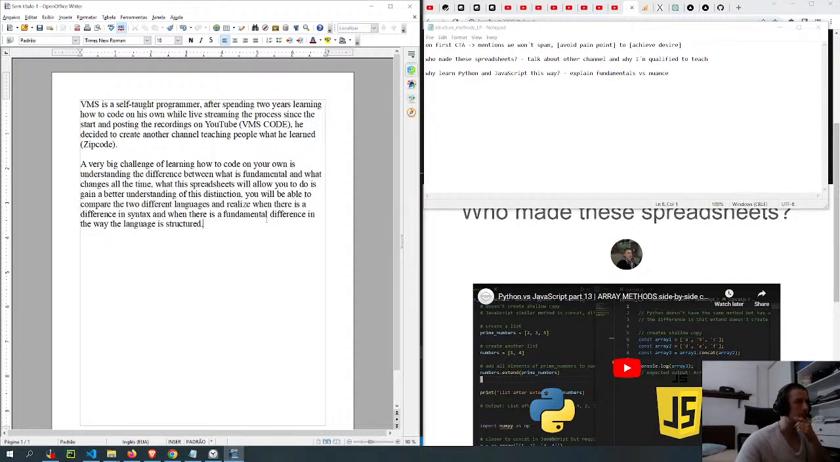A big challenge of learning how to code on your own is understanding the difference between what is fundamental and what changes all the time. What these spreadsheets, so I think it's like this: spreadsheets, because it's more than one, will allow you to do is gain a better understanding of this distinction.